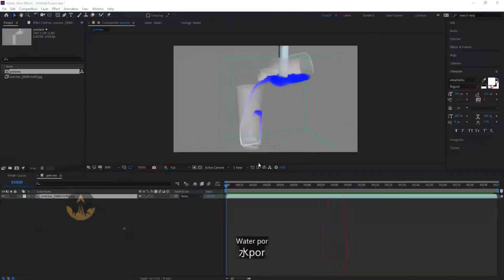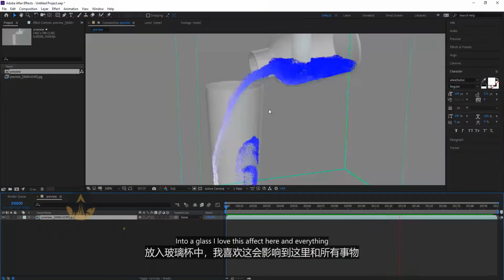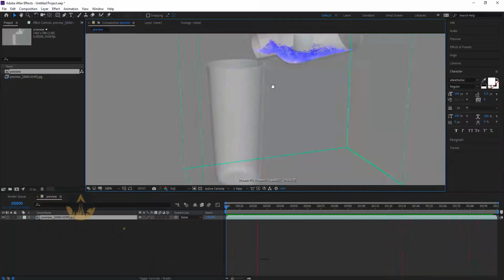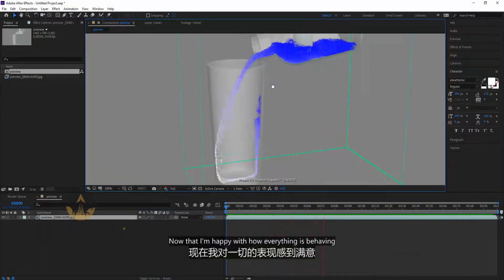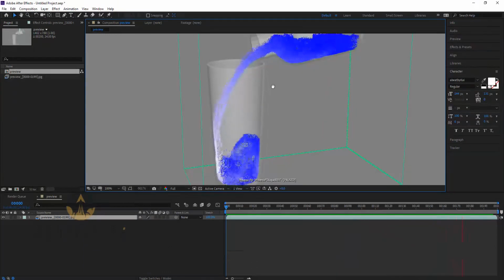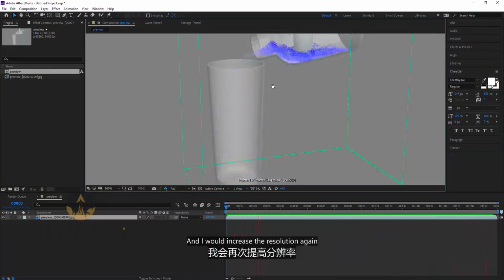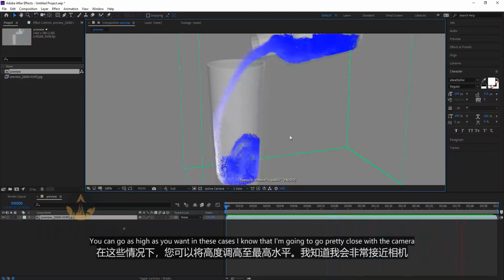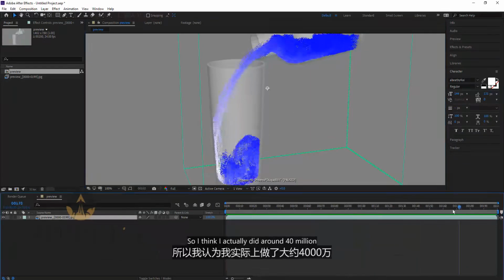All right, so I imported the preview into After Effects, so I know for sure that this will be the speed at which it will play once I render it out. I think it's not too fast, not too slow. I actually really like this. I think it's kind of elegant and it's a nice little water pour into a glass. I love this effect here and everything. So let's just say that we're happy with this and let's move forward.